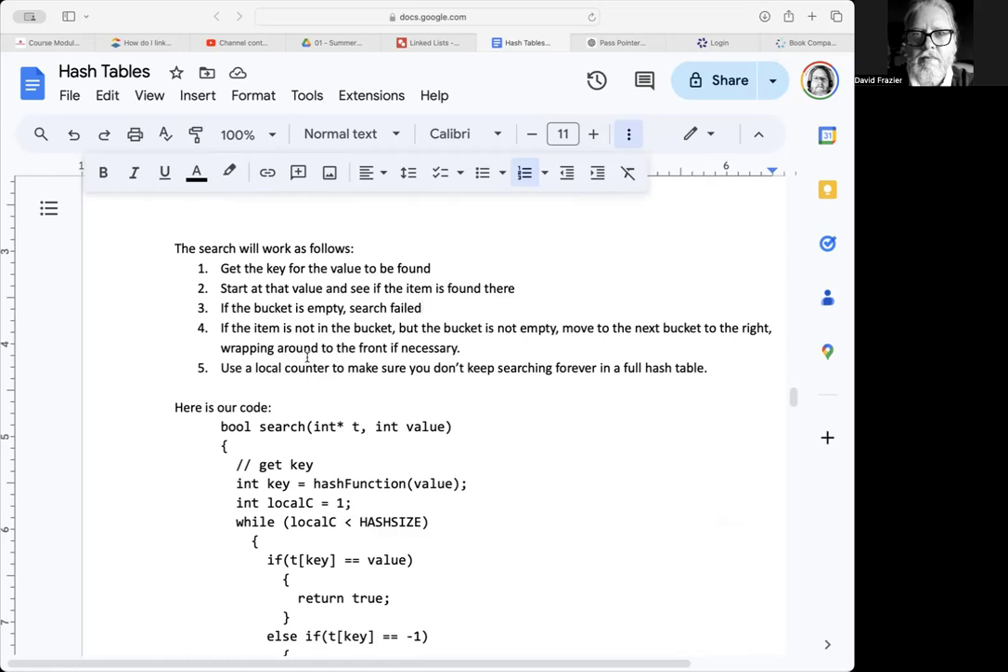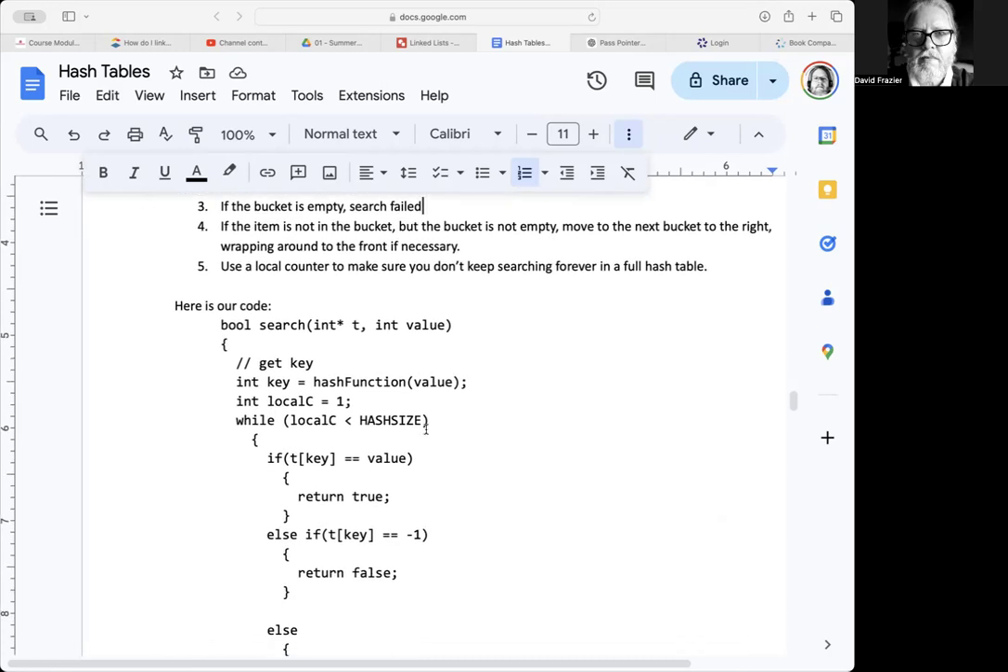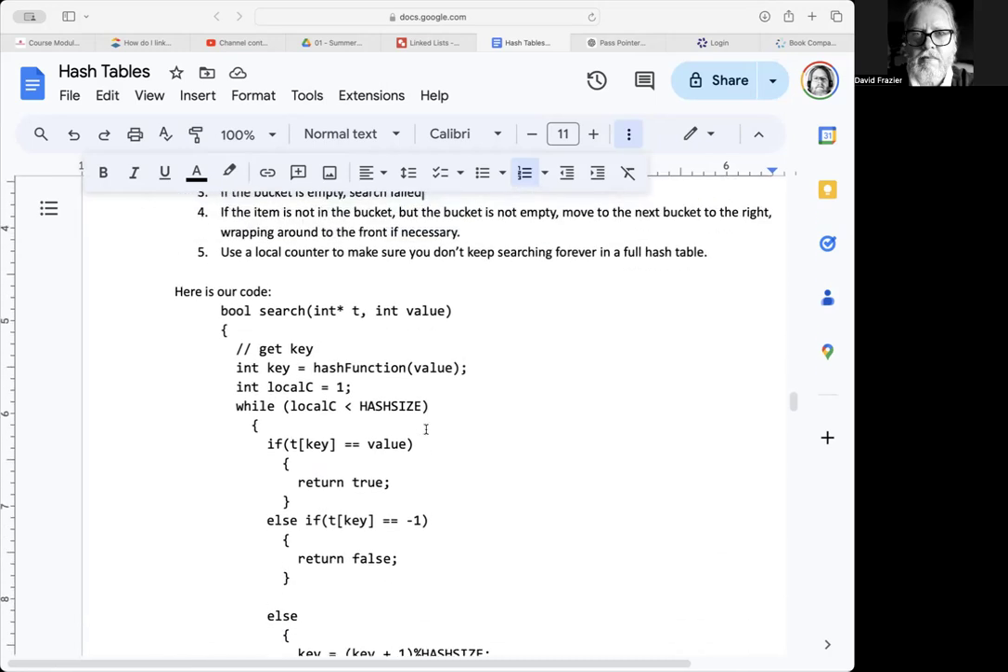We're going to keep going until we hit an empty cell, an empty bucket, a -1. This one we do need the local counter, because in a full hash table there would never be an empty bucket. There would be no -1s. So we're going to go round and round. I probably could have searched for a -1 as well, but I'm in the search already, so that wouldn't have worked.